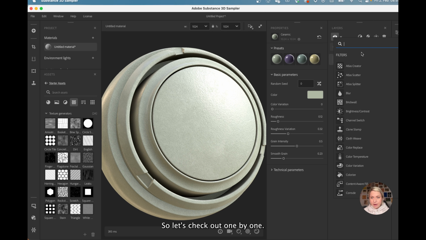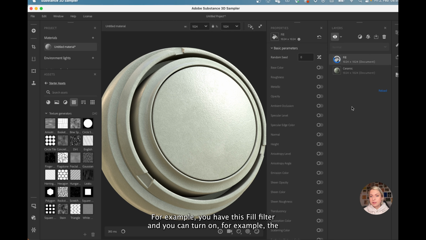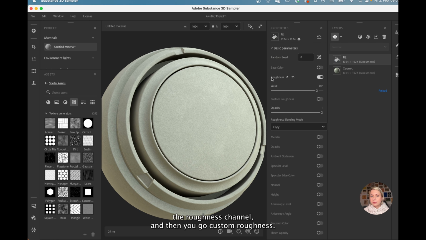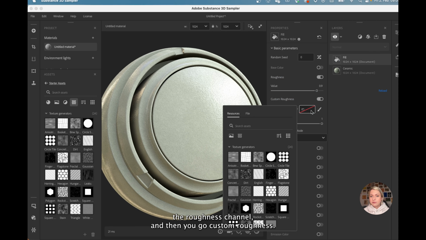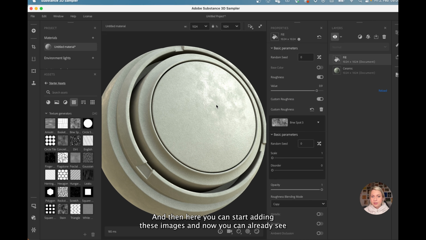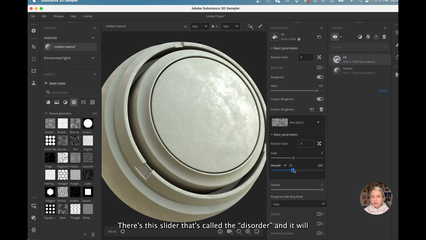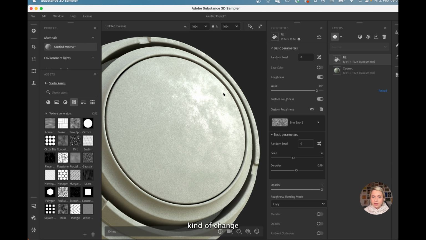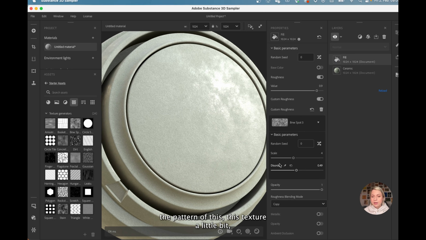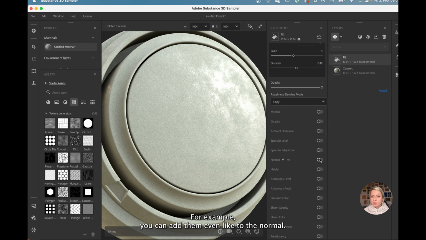So let's check out one by one the ones that I played with until now. For example, we have this fill, and you can turn on the roughness channel, and then you go custom roughness, and then here you can start adding these images, and now you can already see that the changes are happening. You can change the scale. There's this slider that's called disorder. It will change the pattern of this texture a little bit. And you can keep going. For example, you can add them even to the normal.